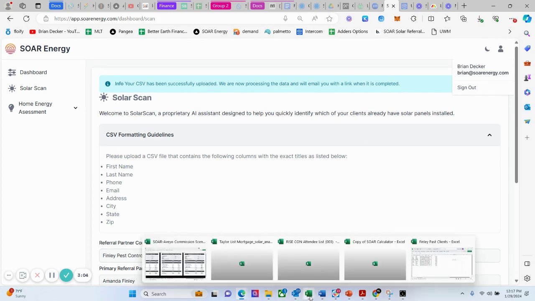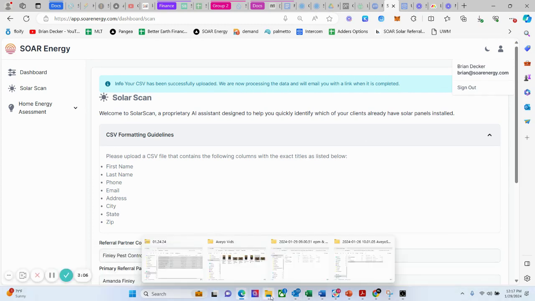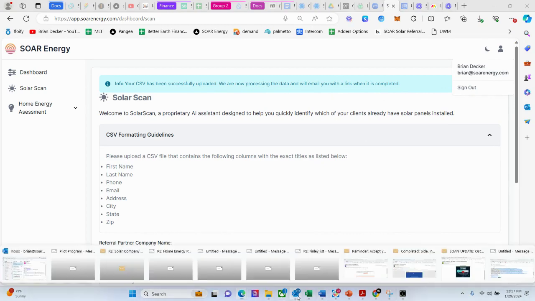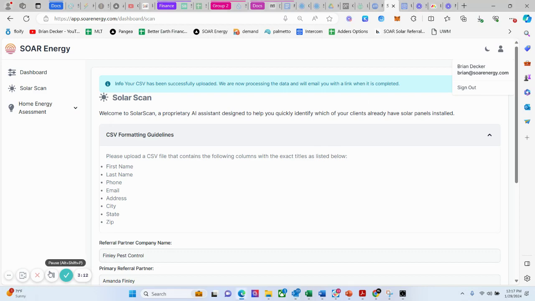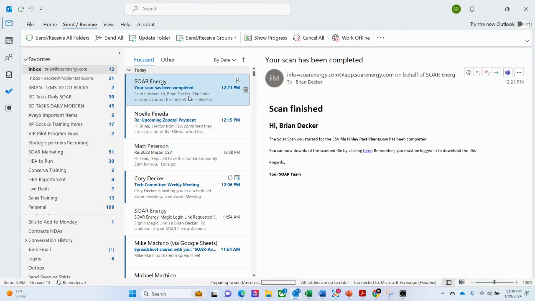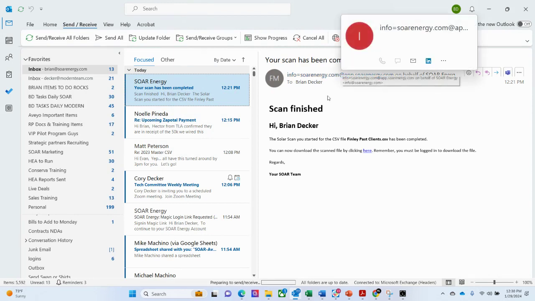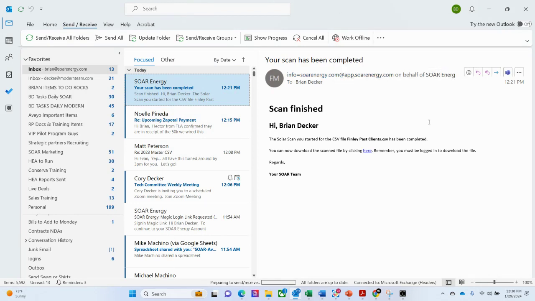Once that gets completed and is all done, we will get an email for that particular file. I'm going to show you that here. Now, whoever's email is entered in as the referral partner doesn't get the scan. It's whoever's logged in under the SOAR app.